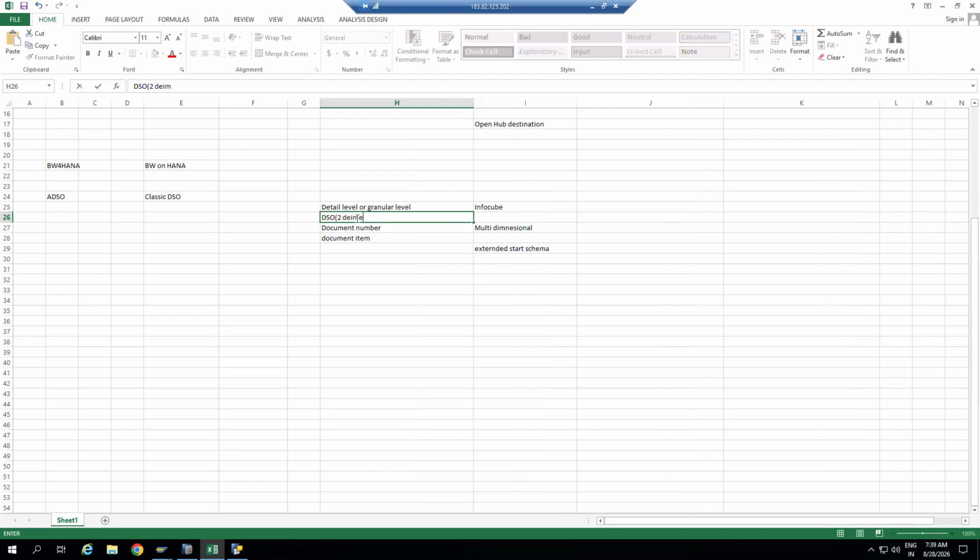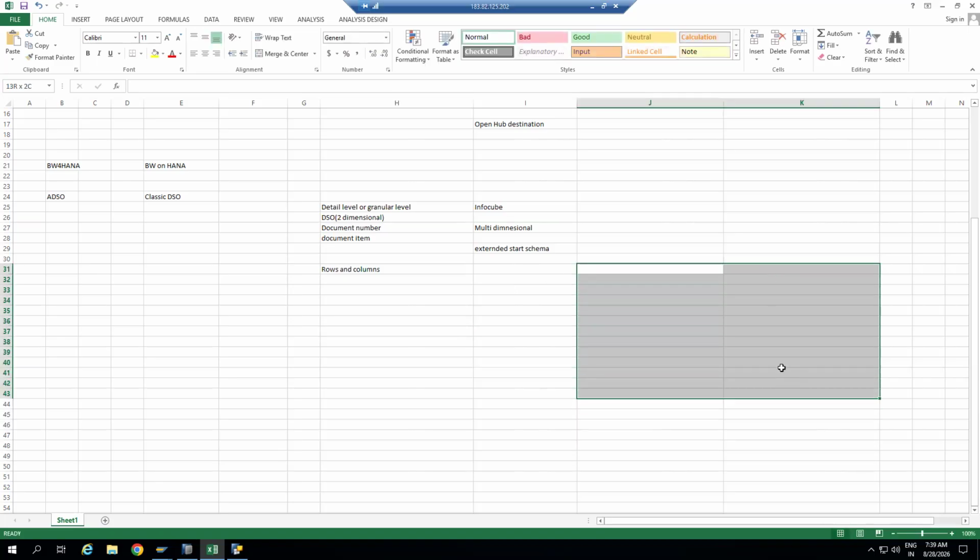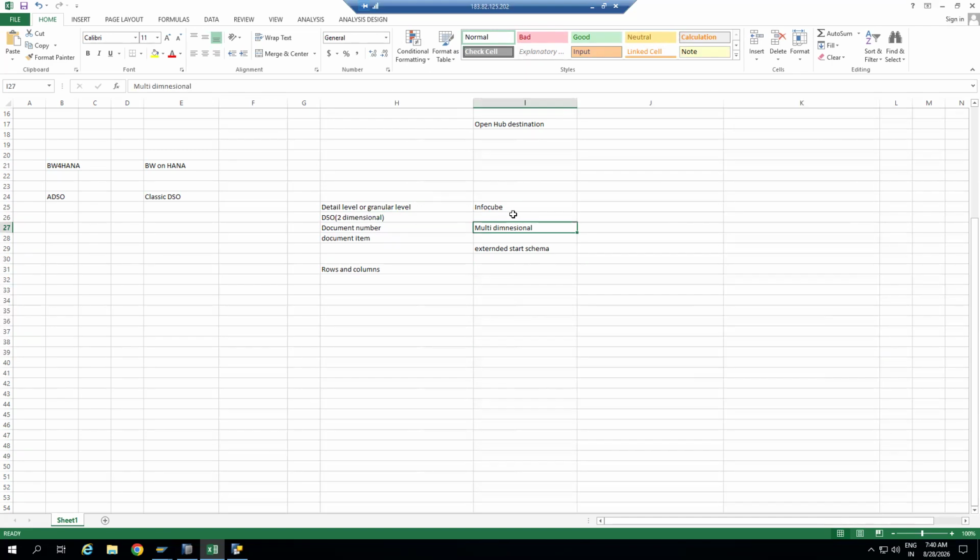Two-dimensional format means rows and columns. We are showing the data. Assume this is a table. This is rows, right? And this is columns. So the data will be stored in the DSO row-wise or column-wise. That is the two-dimensional format, whereas InfoCube level data will be multi-dimensional.